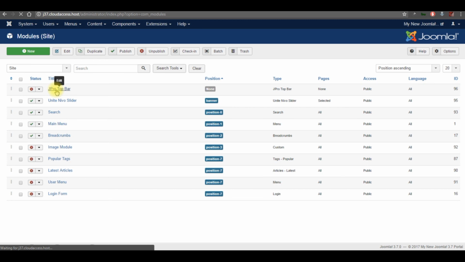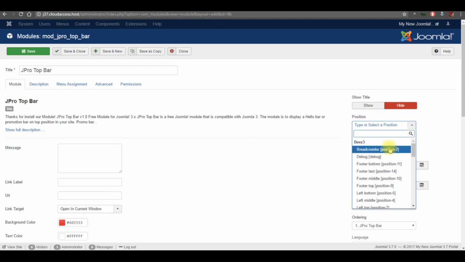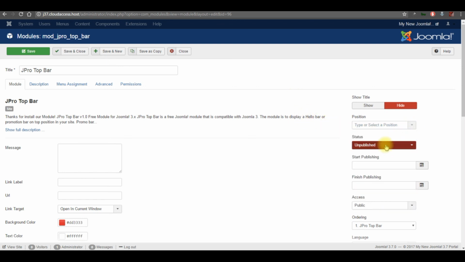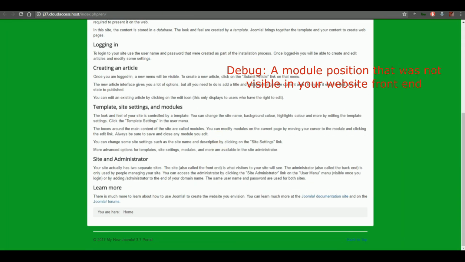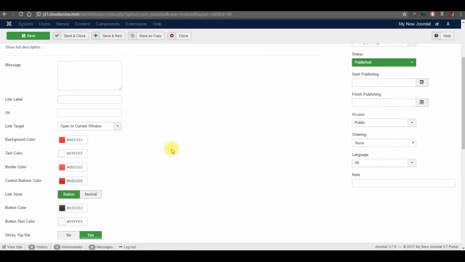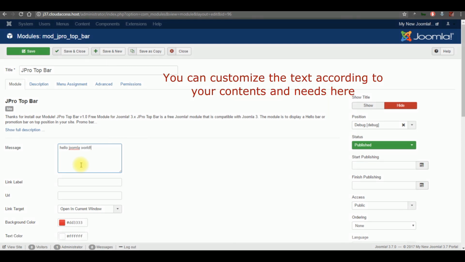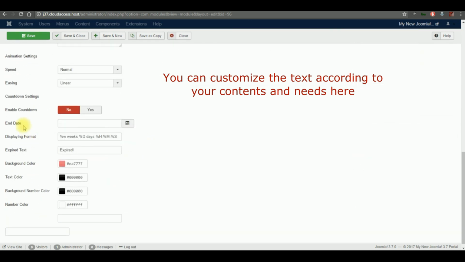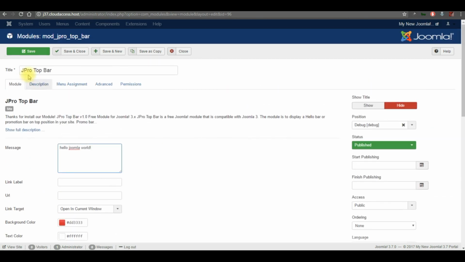I click, so we set up a module. Normally in a template, there are some module positions which are not displayed here. It is called debug. Okay, I put some message here, and we can even put maybe a countdown. It is a super cool feature, but you can play around with it. I click save.